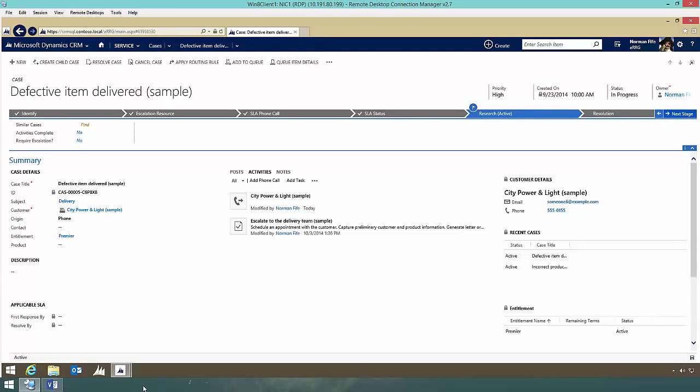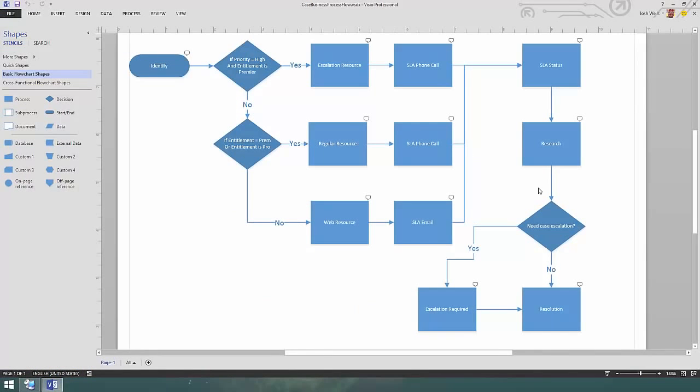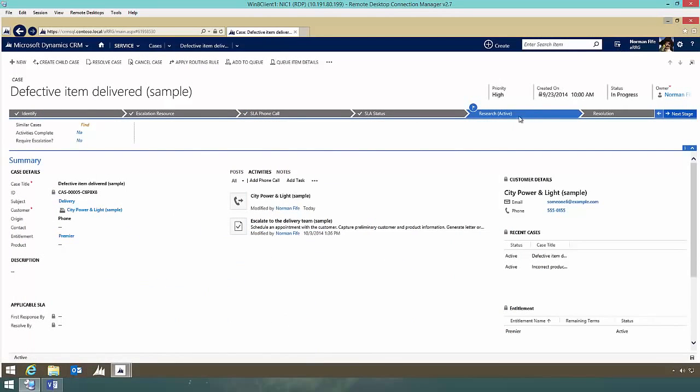Now, if I look back at the Visio diagram, from the research stage you can see that we have a decision to make. Does the case need escalation? Well, if you remember back in how we were defining this business process flow, if require escalation was yes or true, then it was going to create a new stage for our escalation resource. So I'm going to check require escalation and set that to yes. Now you can see that we added an additional stage called Escalation Required. So now I've successfully created a new stage. I'll go to the Escalation Required stage and click on Resolution.